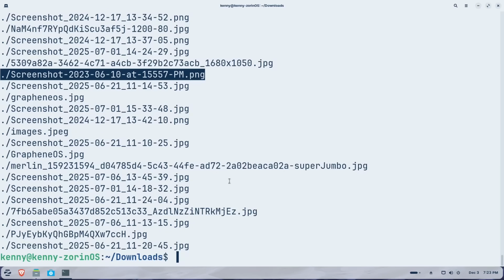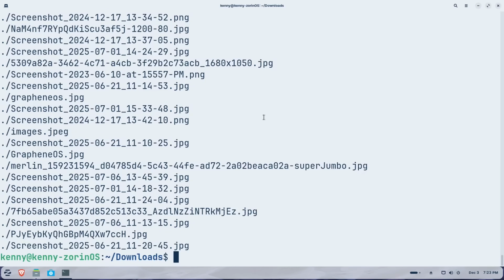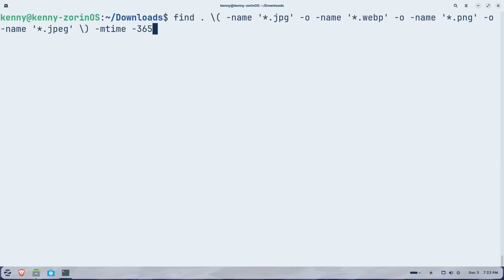Okay, so now I have a working command to find all of the files based on my criteria. By the way, if you want to bring up the last command that you ran from a terminal, all you got to do is press the up arrow, and then it brings it back just like this.